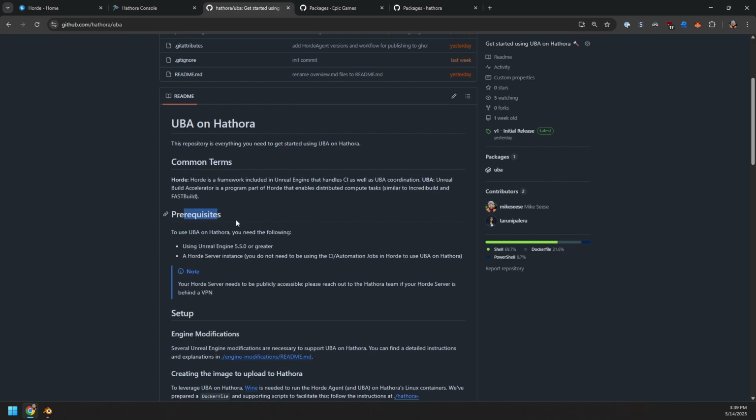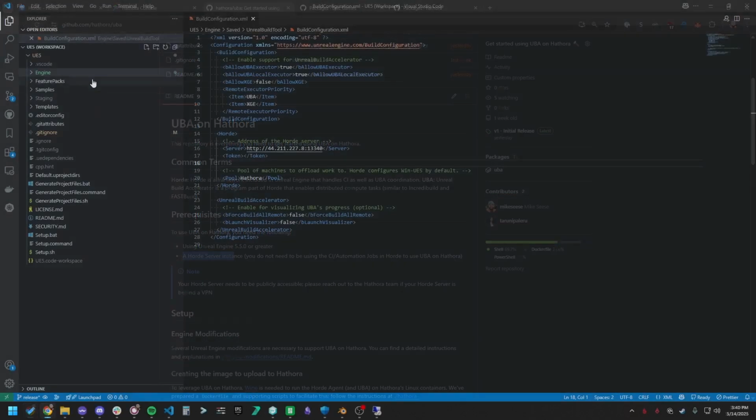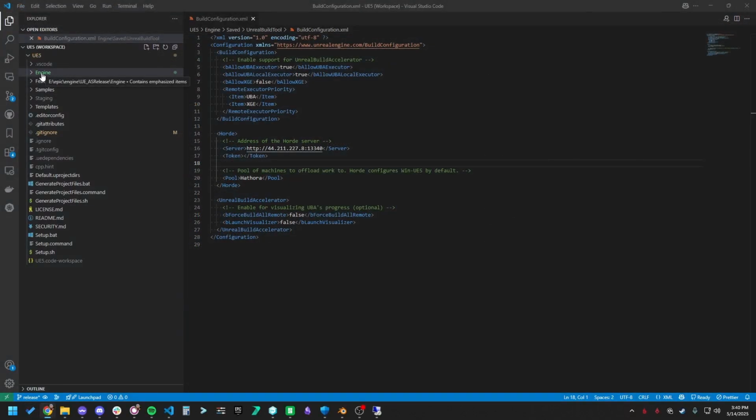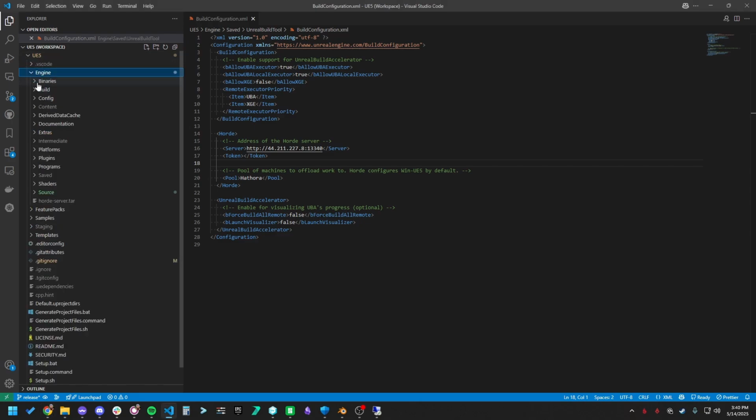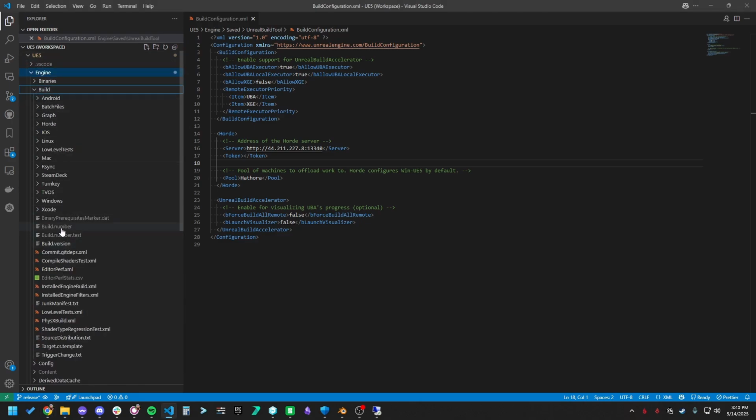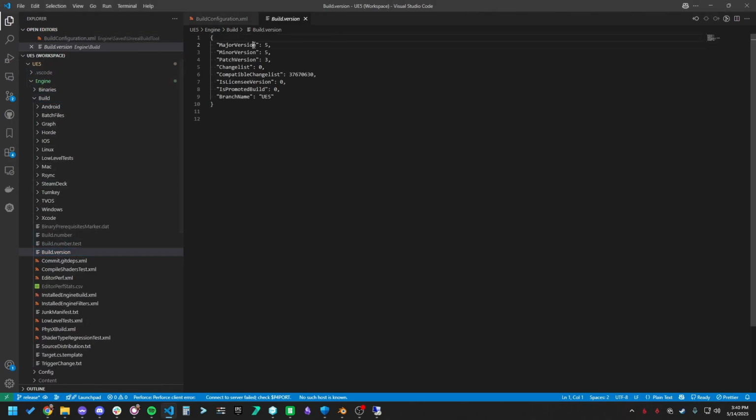So if you look here, we have got some prerequisites. You're using Unreal 5.5 or greater, and you have a Horde server instance running. And so we're going to see that over here, I have the source build of 5.5. We can go and take a look at the build.version here. We're at 5.5.3, but you can use this with any version of 5.5, and also eventually 5.6 when that gets fully released. We'll have support for that.